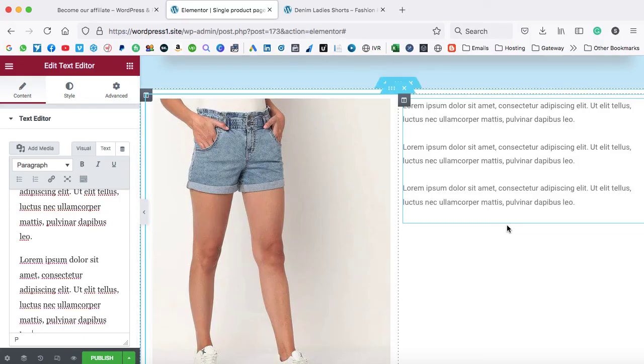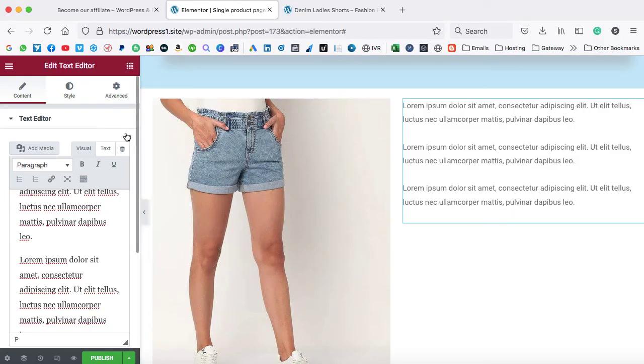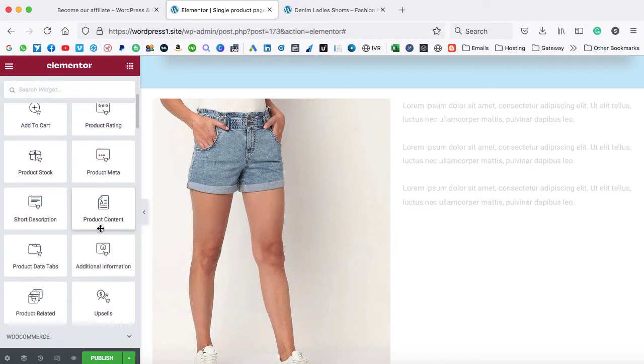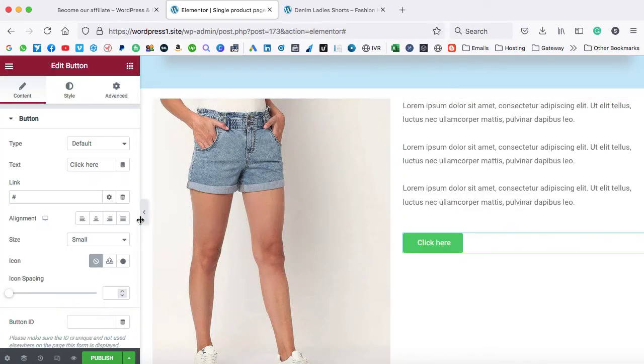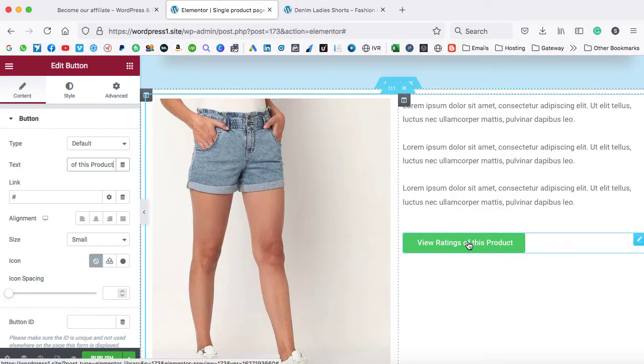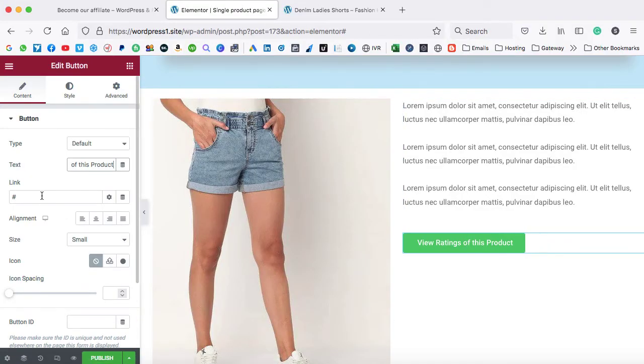Okay. Now, if you would like to put a button over here, then go onto the grid icon. And here we have the button widget. This is the button. Just drop it over here. Okay. Then the settings of this button has been opened on the left hand side. Under the text box, you can type over here something like view ratings of this product. And then you can redirect users on a different ratings page if you have. In this box, you can put the link of that particular page.